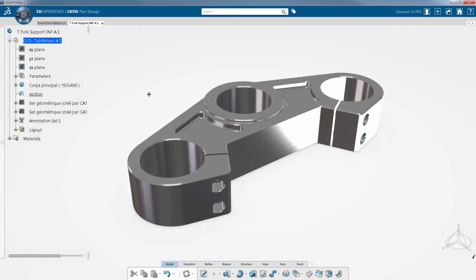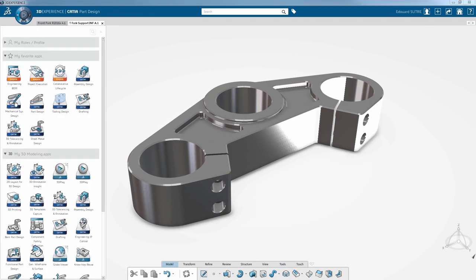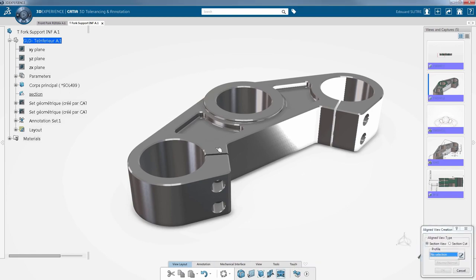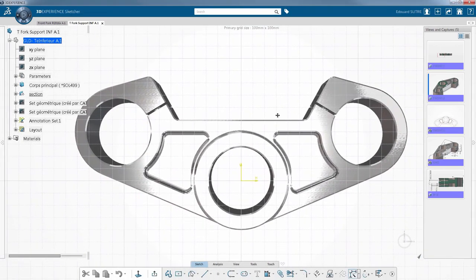From the 3D quarter of the compass, you select the 3D tolerancing and annotation application. The part definition is already in progress. On the right side of the screen, you can see some 3D captures.